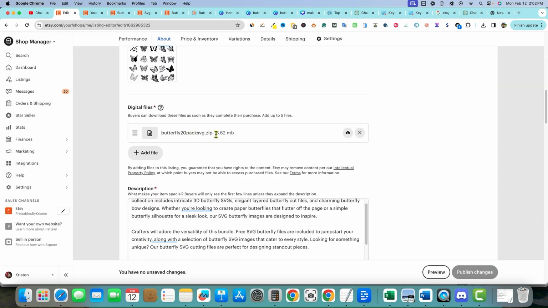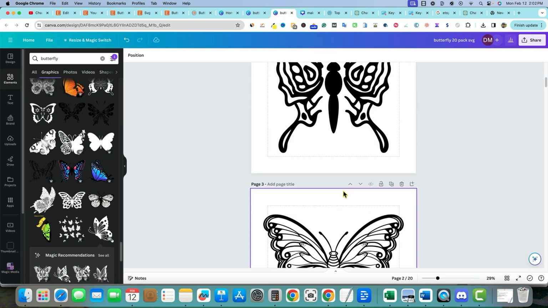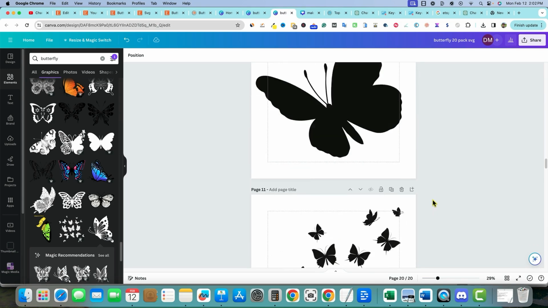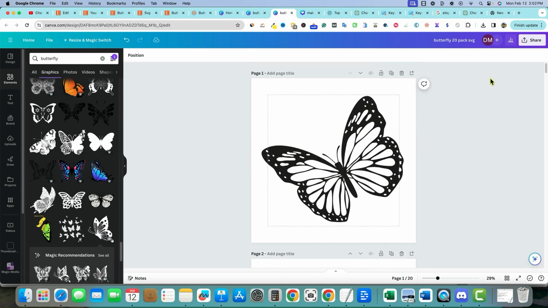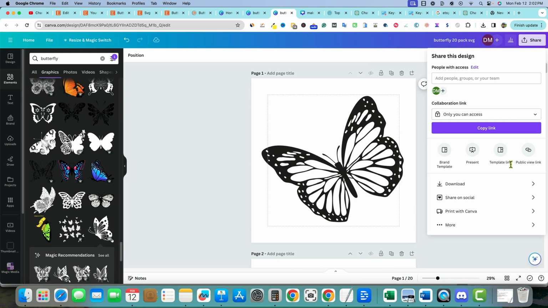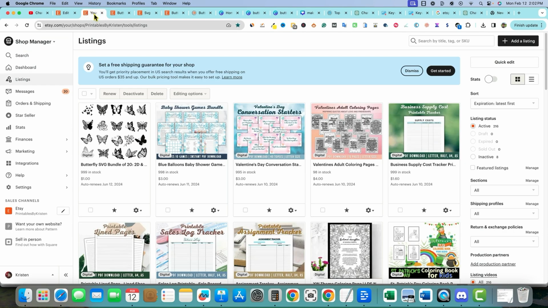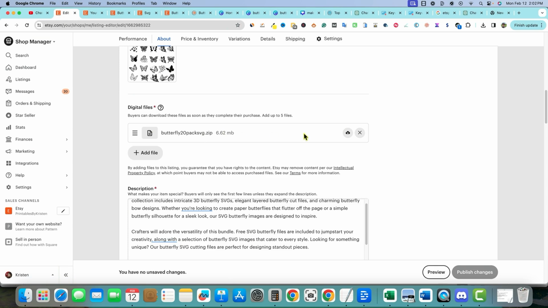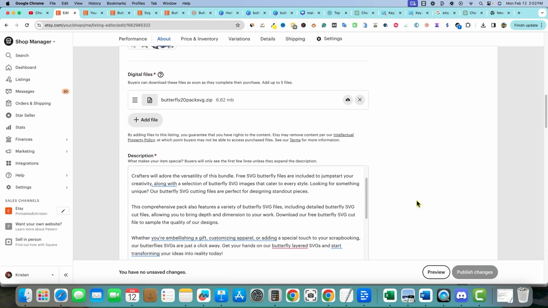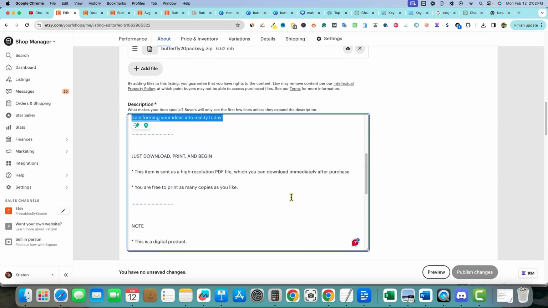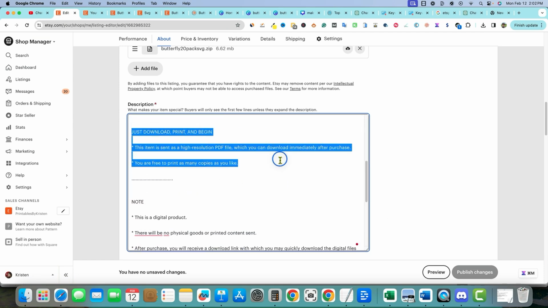The butterfly SVG pack from the last video, you'll remember we went in here, we created our SVG pack. Look at all the SVGs we have as part of this pack right over here. Okay. So we have this right over here. And then what you do is you want to share this and you want to download it, and it will download as a zip file. So then next what I did was I actually went and we put the zip file as the download file. And then we went and we put in our text that we got from ChatGPT right here.